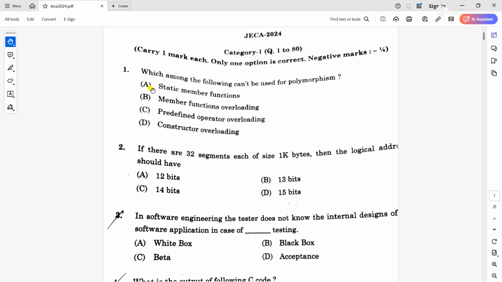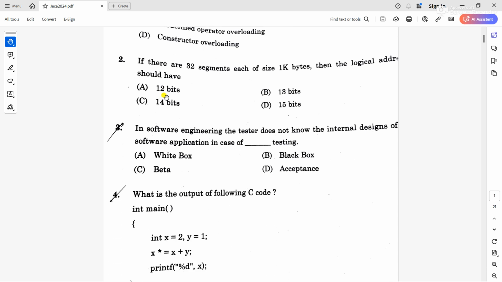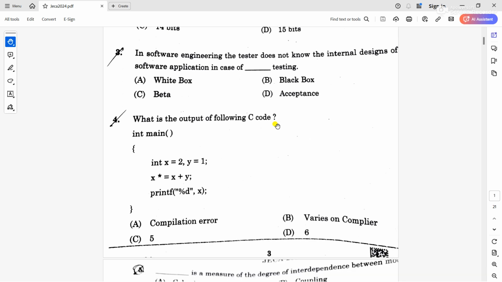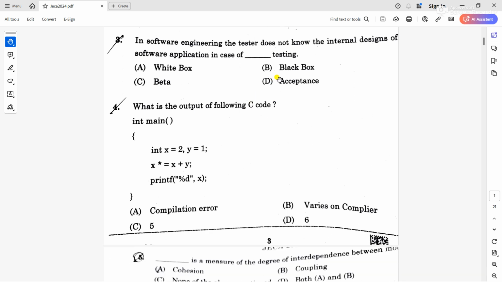Which among the following cannot be used for polymorphism? Option A, static member functions. Question number 2, if there are 32 segments each of size 1k bytes, then the logical addresses should have option D, 15 bits. Question number 3, in software engineering the tester does not know the internal design of the software application in case of black box testing.